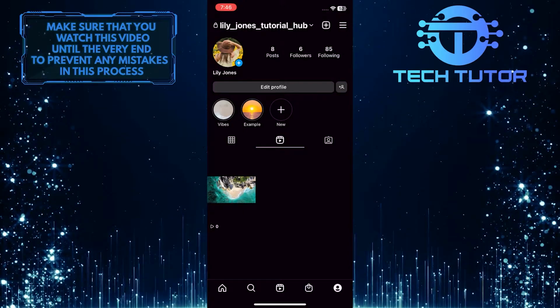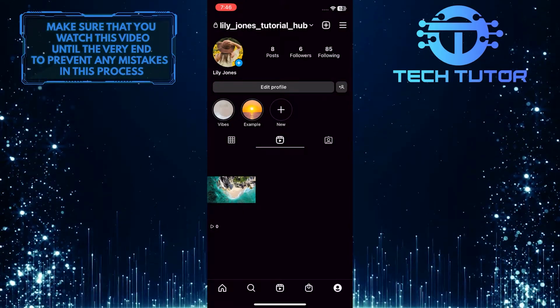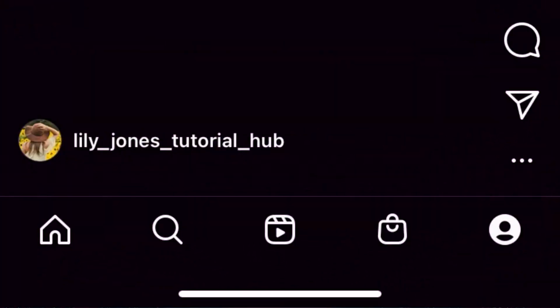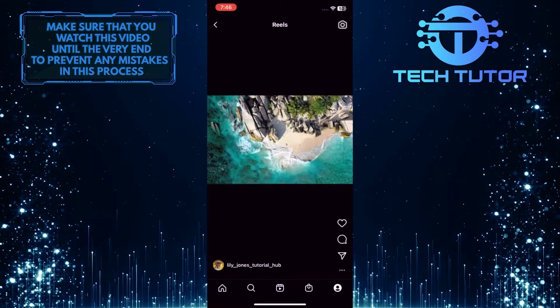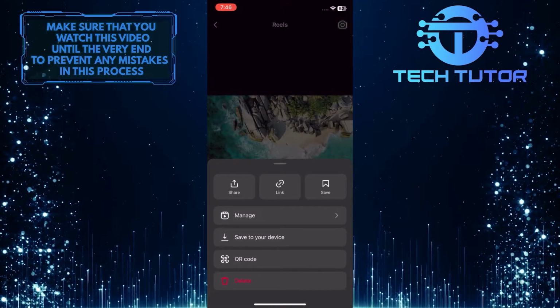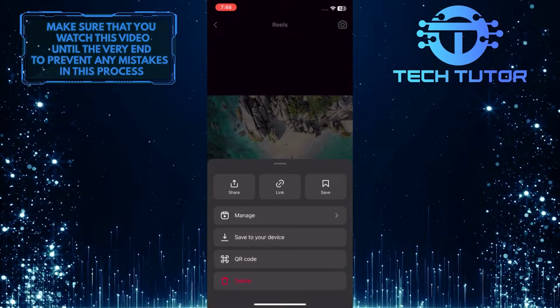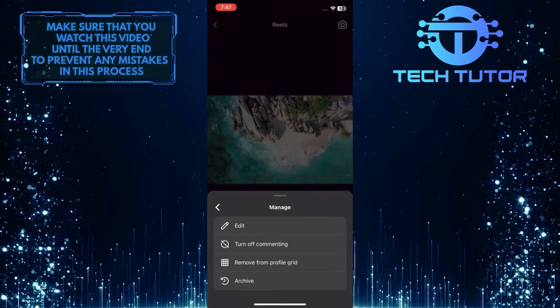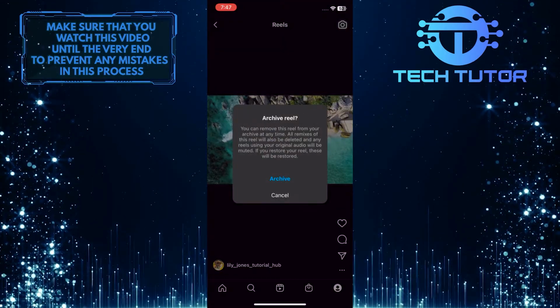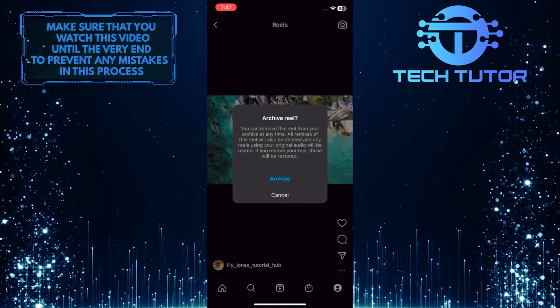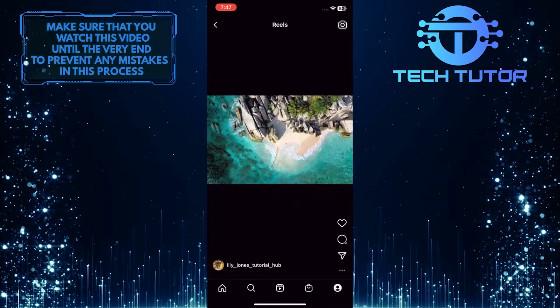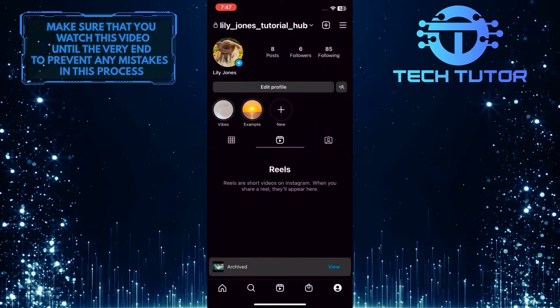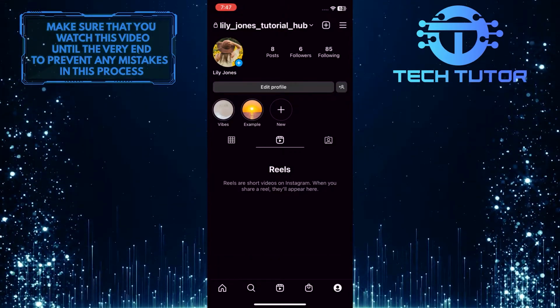What you want to do next is select the Reel that you want to archive, and then tap on these three little dots at the bottom right corner. And a menu will appear. So from this menu, tap on Manage, and then simply tap Archive. Tap Archive once more. And now you have successfully archived a Reel on Instagram.